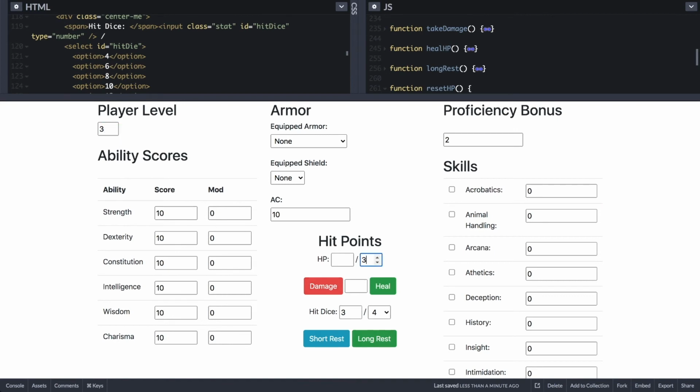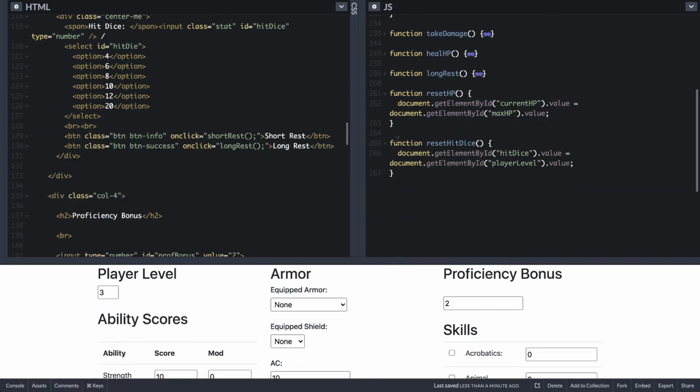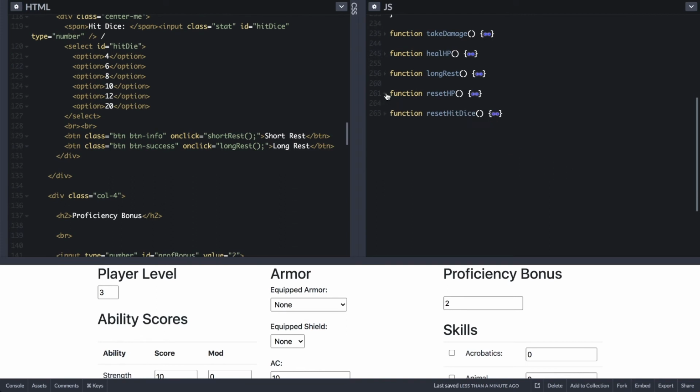And let's say you have 35 max hit points, 20 currently, and you only have one of your three hit dice available to you, and you take a long rest, boom, you recover all your hit dice and all your HP. We'll talk about spell slots later on. So that covers our long rest. What about our short rest?